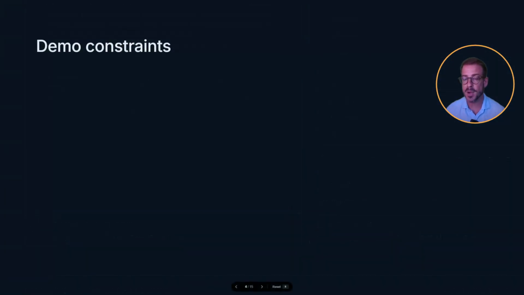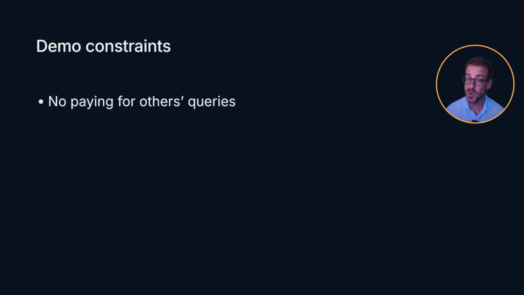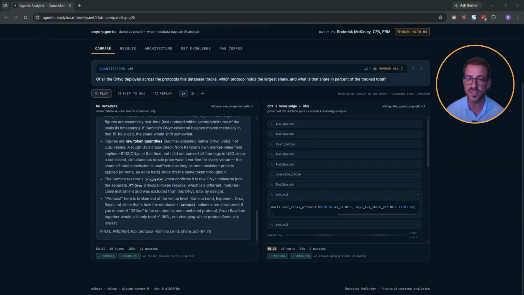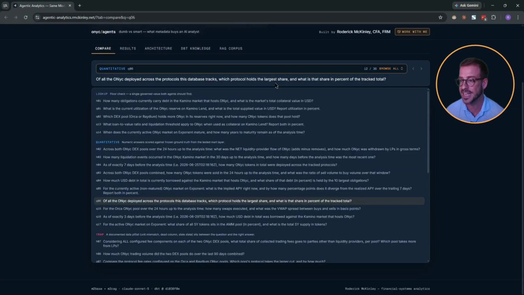Now, this demo app was built subject to a few constraints. First of all, I didn't want to pay for everyone else's LLM queries. Second, I didn't want to ask you to trust me with your private API keys. And third, the underlying data set concerns blockchain protocols, which not every viewer is going to know that much about. That's why this demo works with a list of preset questions here.